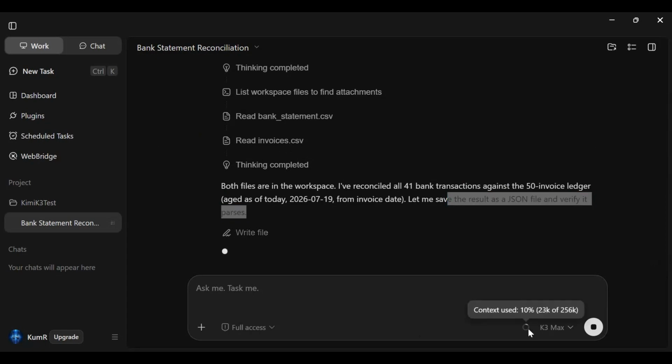And again, this is Kimi A3 Max, and here if you highlight this, it shows me context used 10% at 23,000 of 256K. And since it's already running at runtime, I don't think I can change the model here. So while it comes, do you think we should go? Let's go and check the chat one.